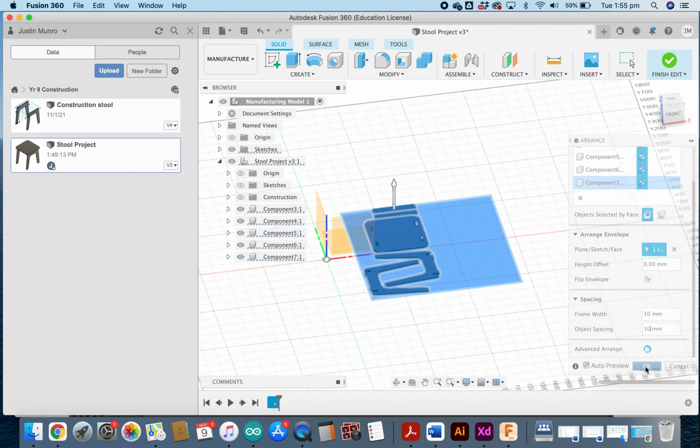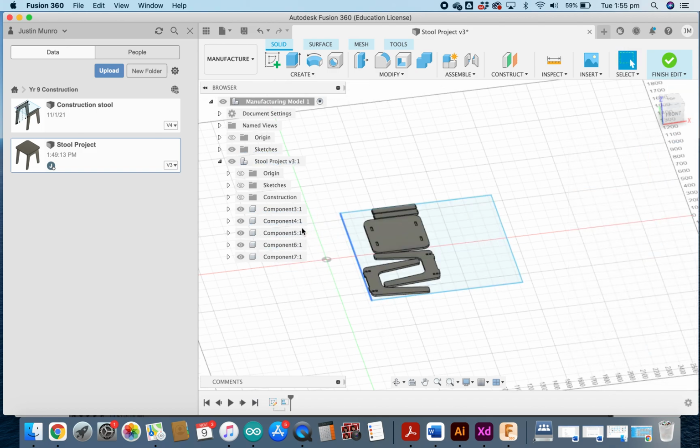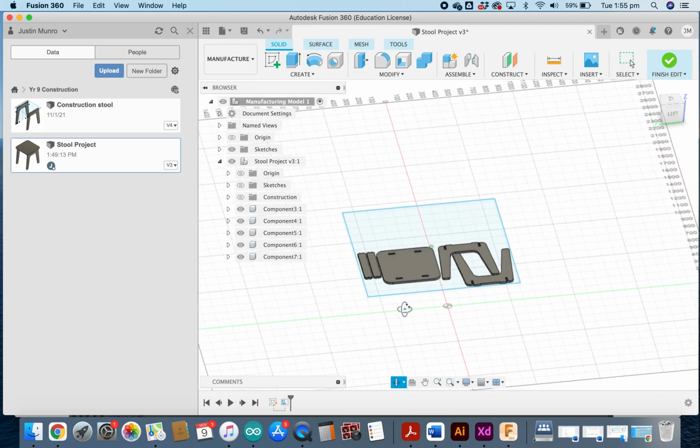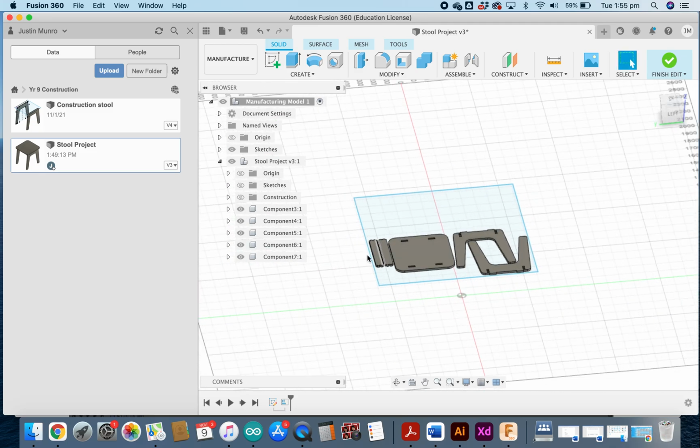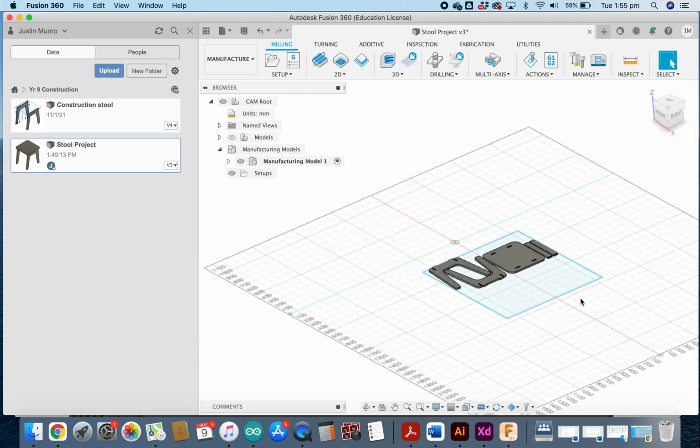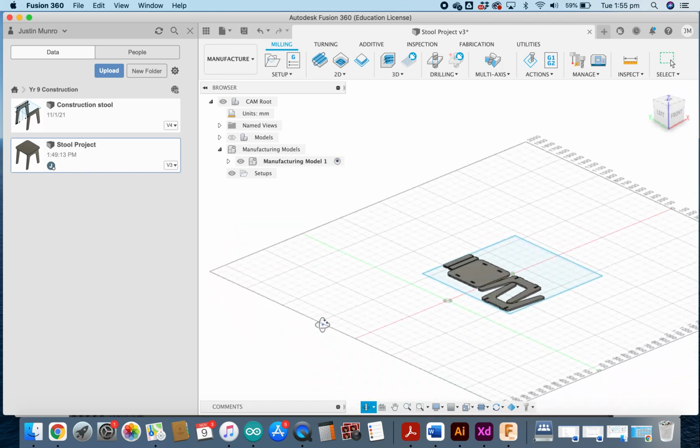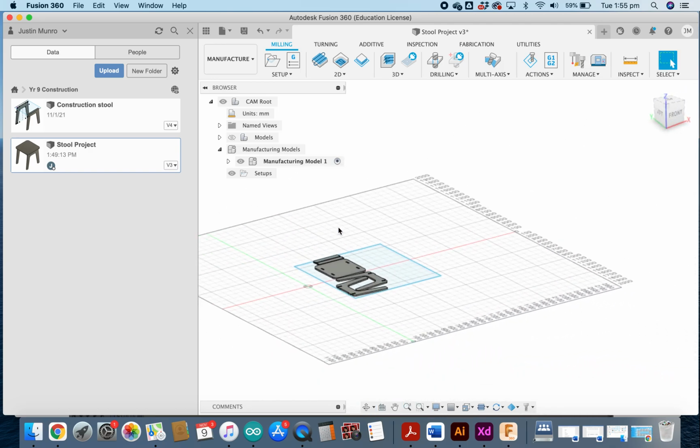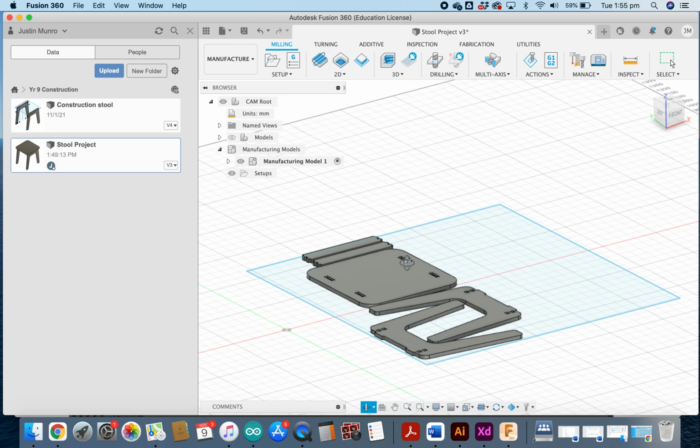Okay, pressing OK, and all of our pieces are now laid there flat inside a 1200 by 1200 sheet. Finishing our edit, we are now ready to send our work to the machine and start generating tool paths.